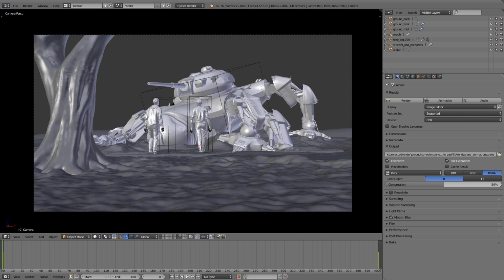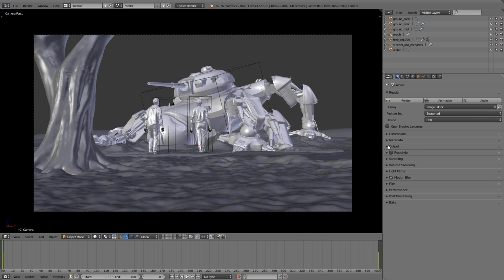So now we are done with our render settings, and now you could render your scene, but we don't do it right now, because in the next video I show you how to add some nice looking compositing effects.